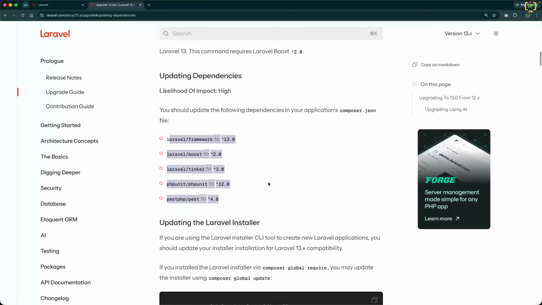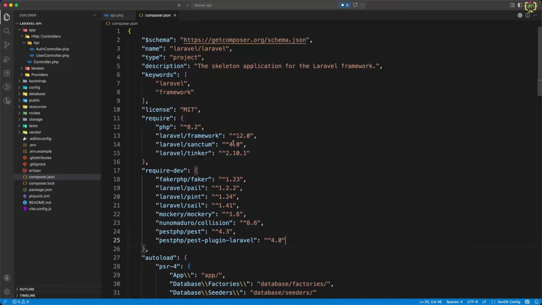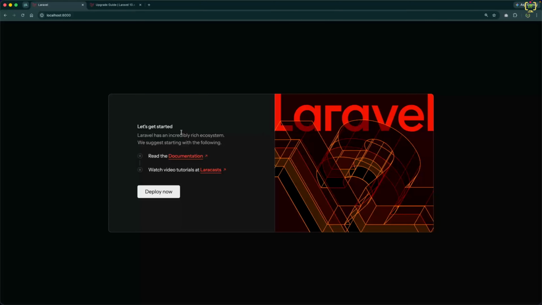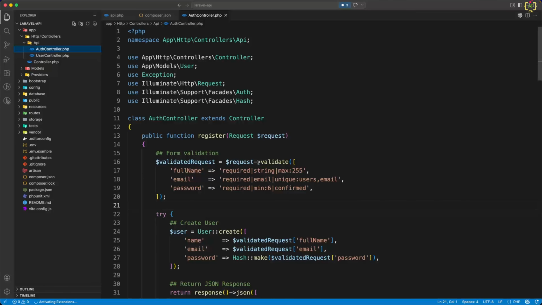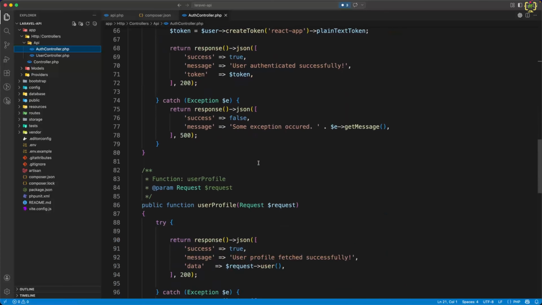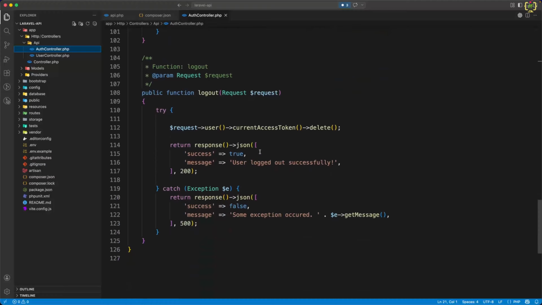So firstly, I will navigate to my Laravel 12 application. This is a Laravel 12 application, which is a running application. If I navigate to the browser, this is already running here. And in this application, I have created a REST API. So I have implemented auth. Here we have the register and login functionality, user profile fetch after user authentication, and logout.